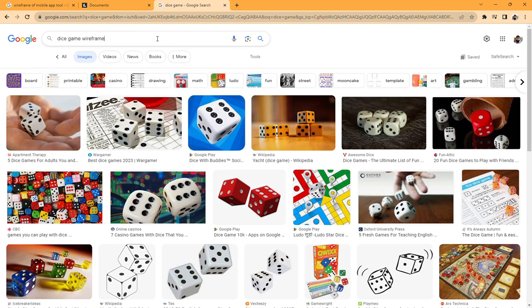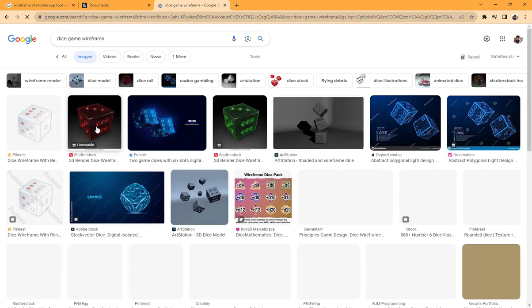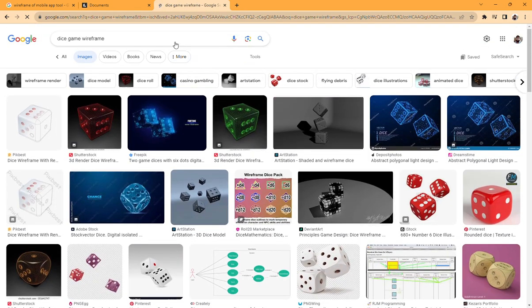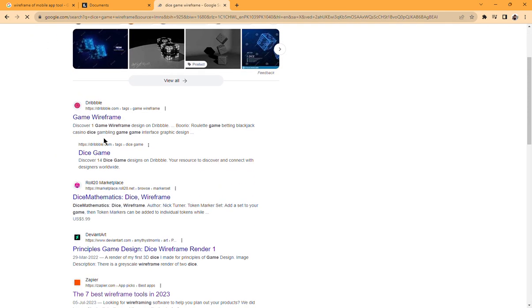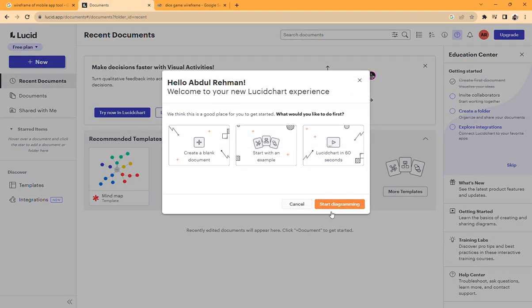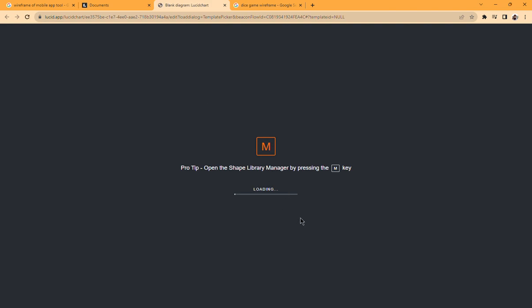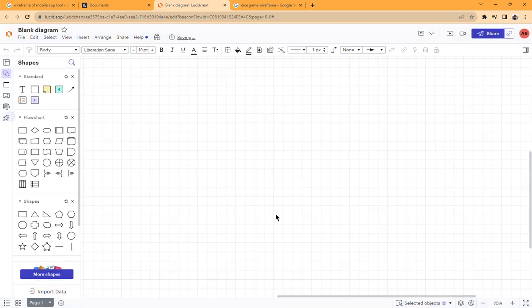So here we search for the dice wireframe. Let's talk about it for Android. Let's see, there's not some. Okay, let's talk about the document. Start diagramming. Yes. Okay, these are the diagrams and these are the templates. Okay, let's start making the application. So this is the Lucid app for making the wireframe.